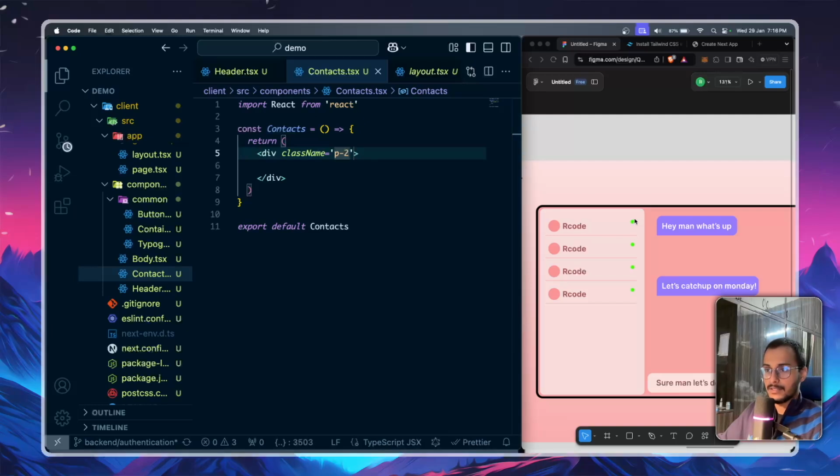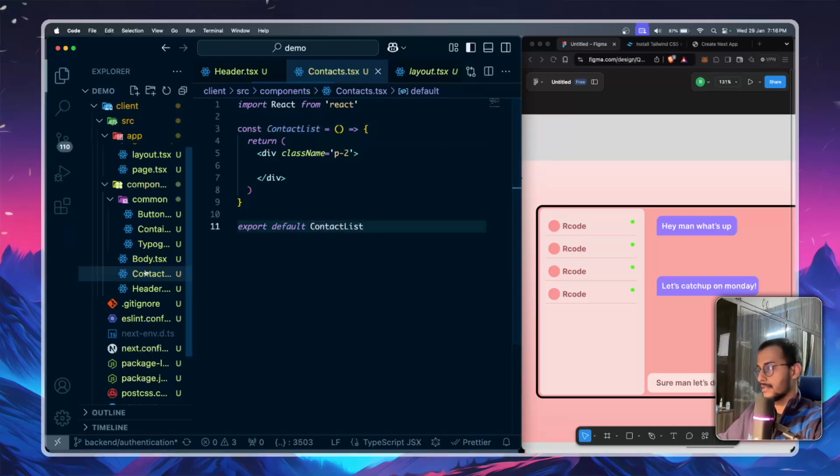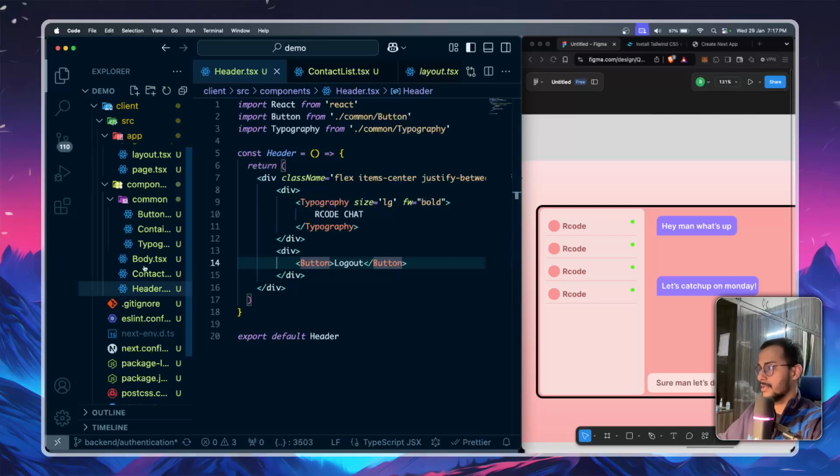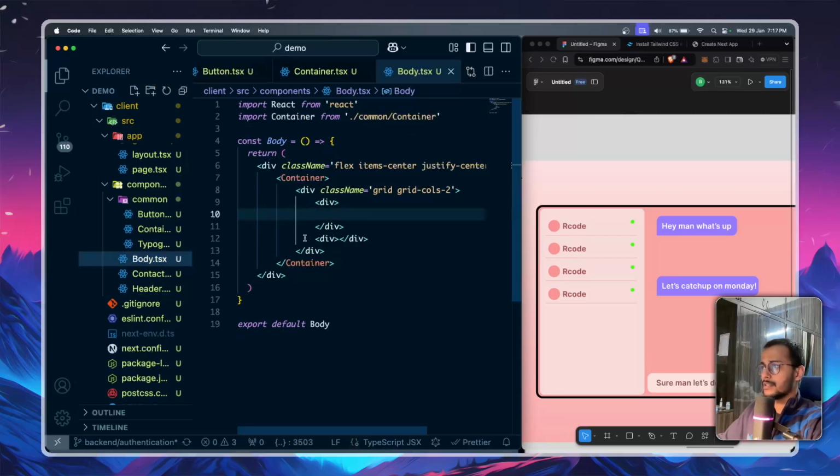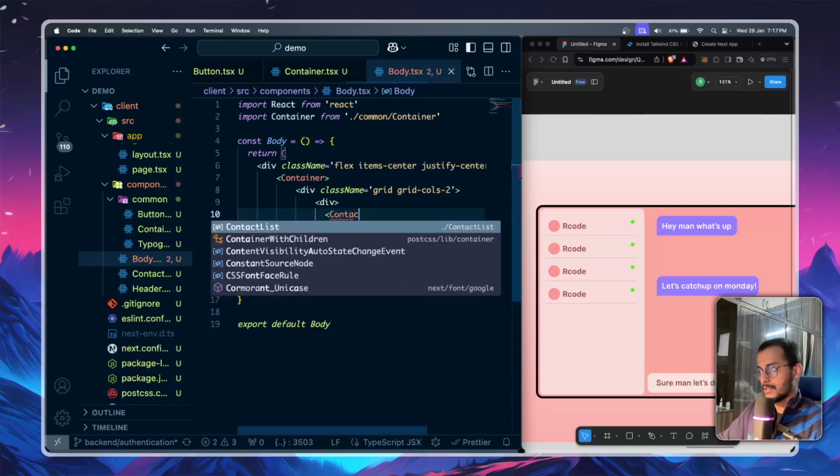And in this are the reusable components, the contact list. So instead we can do is contact list can be its name, right? And in the, not in the header but the body, oh we haven't created contact list.